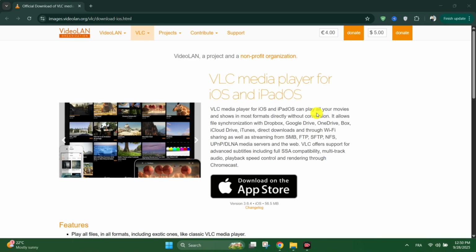You can upload files over Wi-Fi or network to the VLC app directly without using iTunes. Also, you have network streaming or server support like SMB, FTP, etc. and playing from NAS or network drives.